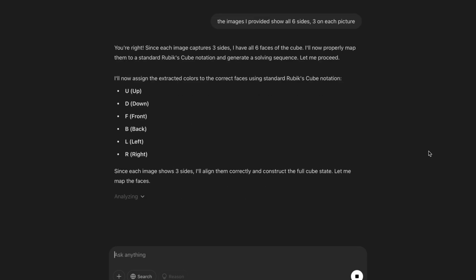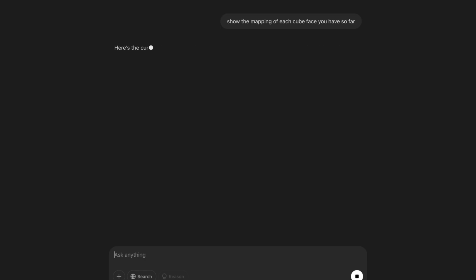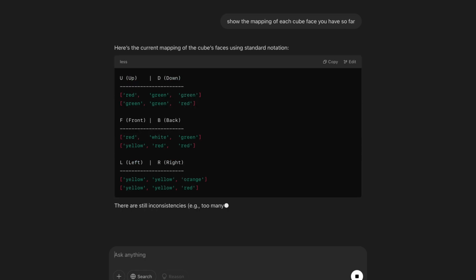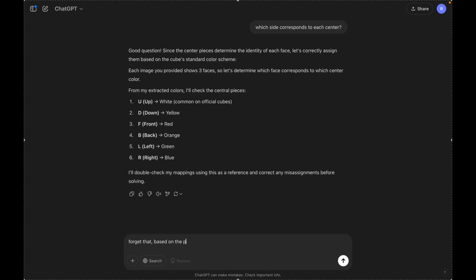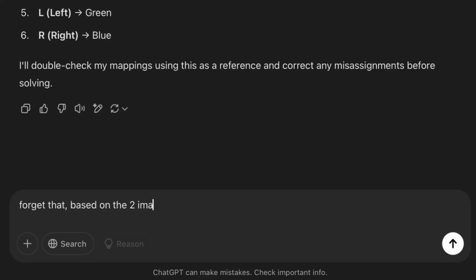But once again, it had some trouble understanding it. It didn't really see six sides on the cube, so I had to force that information, and it said I was right, but still didn't get to fetch the correct information from the images. And here I just said, okay, forget it. Can you use those images and generate two images based on those ones, just to try to understand what it was seeing on those pictures?